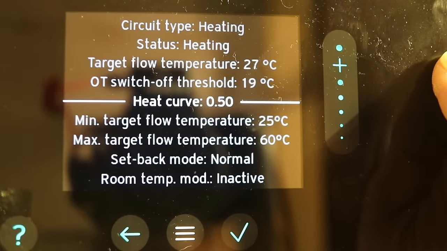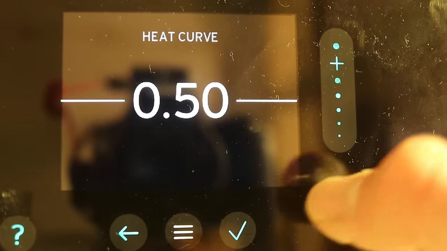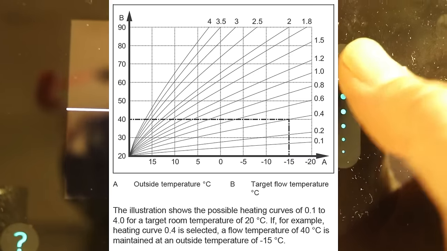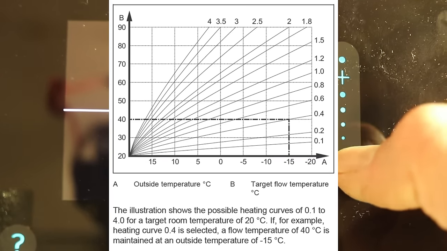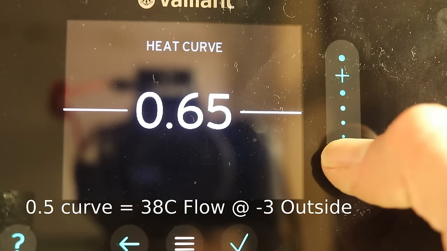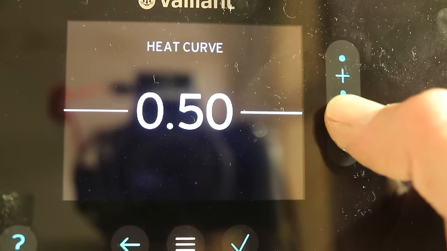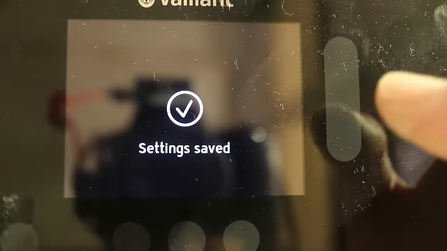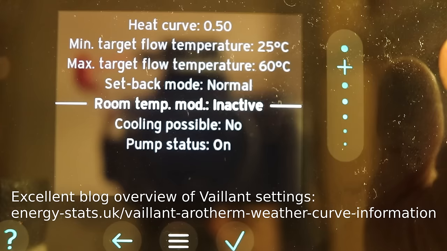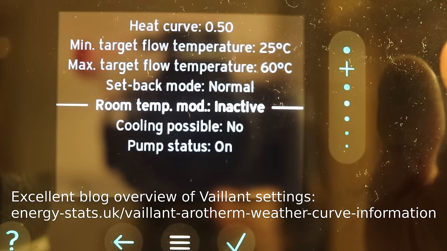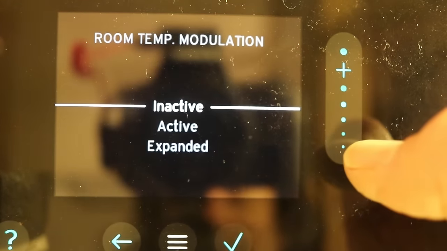This is what's called the weather comp curve. And if we have a look in the Vaillant manual, it'll tell us what curve 0.5 corresponds to. And we can increase this if you want a hotter flow temperature, you can increase it. But this curve tells the system to adjust the flow temperature based on a particular outdoor temperature. So we're going to go for a curve of 0.5. I've also set room temp mod inactive, which is where it modulates the flow temperature based on the living space temperature. I'm testing that as inactive, but I may choose it to be active.